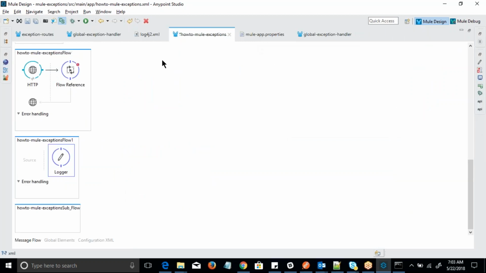Now see the difference. The main flow contains the source part, then the process part, and then the error handling part. If you see my private flow, there is no source here, but there is a process and there is error handling. We can drag and drop things in error handling. And in the subflow, there is nothing but the process part. So the difference is only the error handling part, right?